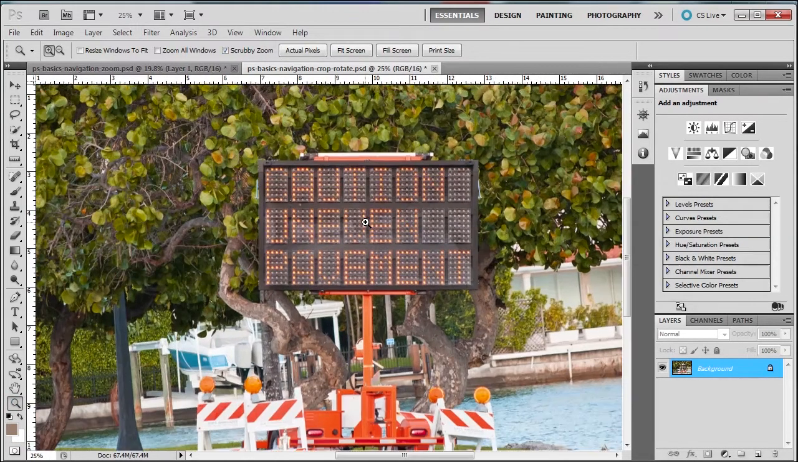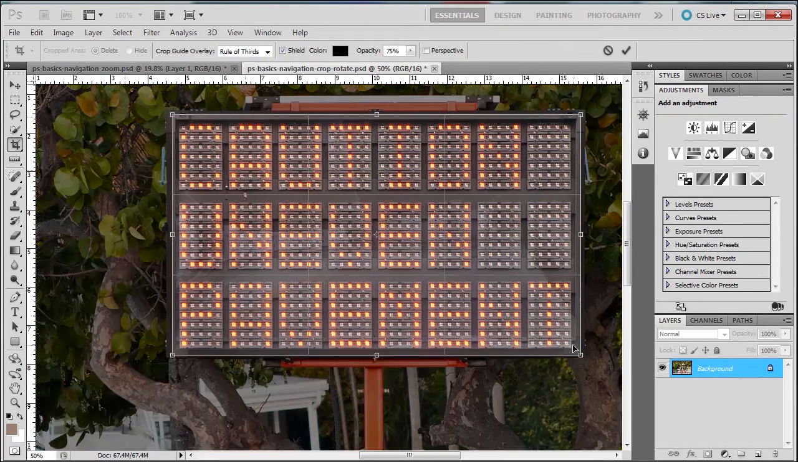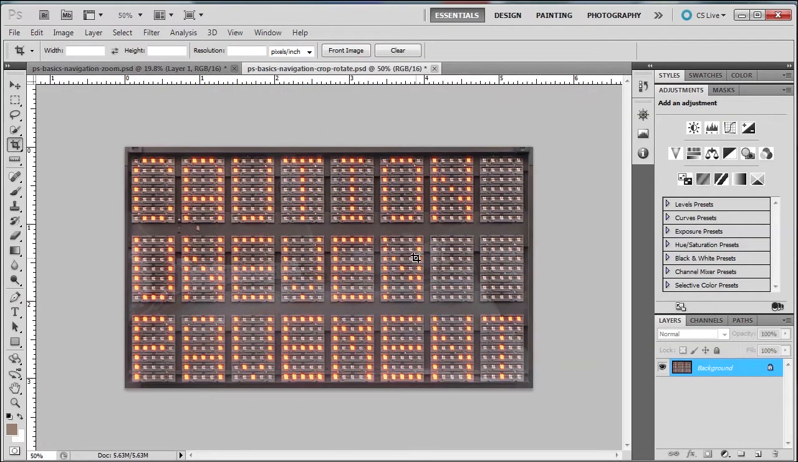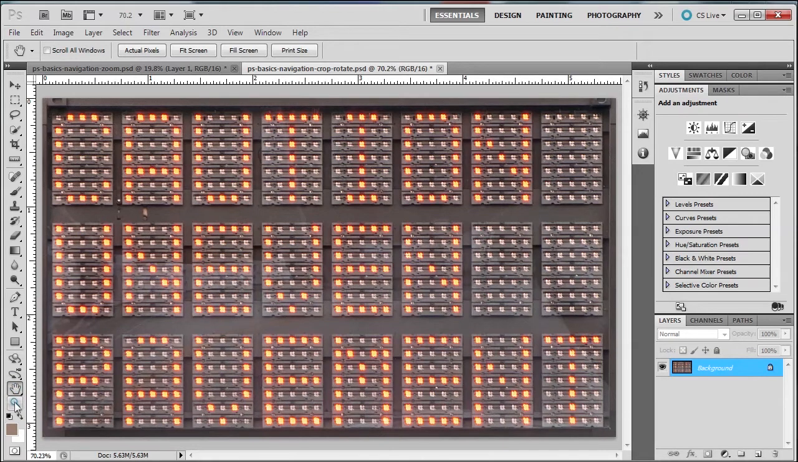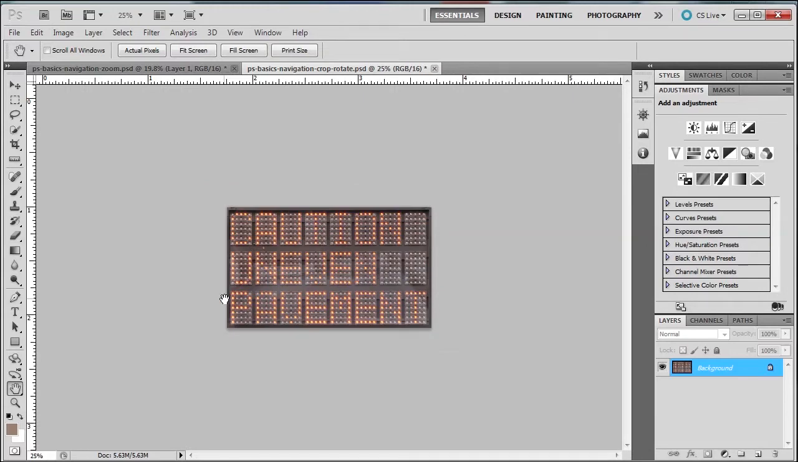Wouldn't it be easier if we zoomed in and then did the crop? There we go. Look at that in one shot, basically. It's a lot better. Press the commit, and there we have our crop. Double click the hand tool so we can see it fit in view, or Control minus minus to look at it to where you can see the sign. And that's the crop tool.